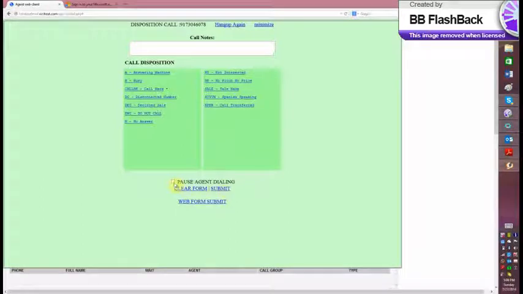Again, if you want the system to pause the dialing after you select your dispo, you have to click pause agent dialing. Okay? If you leave this open, as soon as you hit submit, it's going to start dialing automatically again. Now, most of the time, that's what you're going to want to happen because you're going to want to speak to as many people as possible. So you're going to want to keep that unchecked. But in the event you want to take a break or whatever it is, you're going to make sure you keep this checked. Okay? So that's pretty much how the system works. It's pretty simple, not difficult at all.